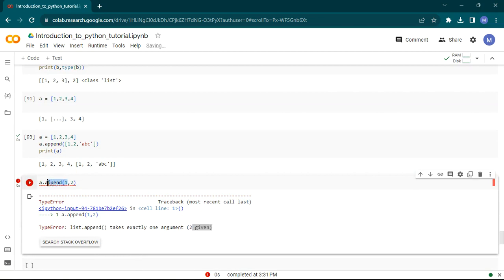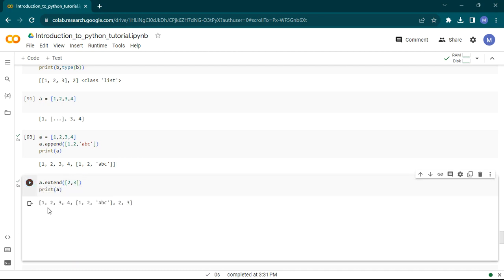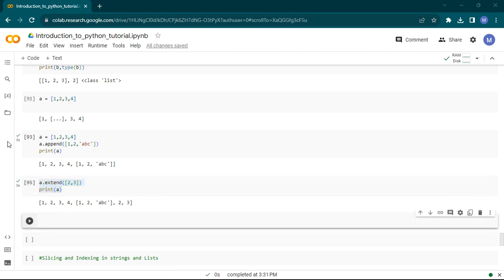Actually this function will take only 1 argument, which we'll be discussing in functions topic, but I have given 2 arguments. So if you want to add 2 elements inside a list or more than 1 element, you can use extend instead of append, and you need to write inside the square brackets. This will add the elements at the end. If I will print a, this will give me 1, 2, 3, 4 and the list was 1, 2 comma 3. This is about extend in Python.